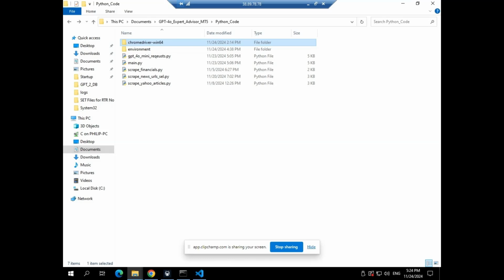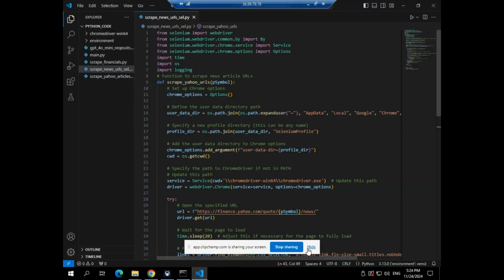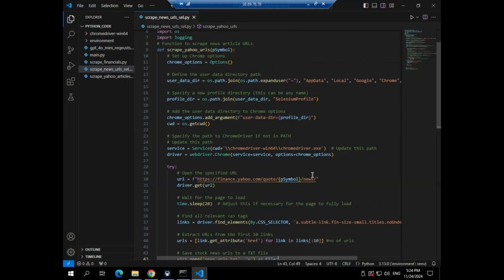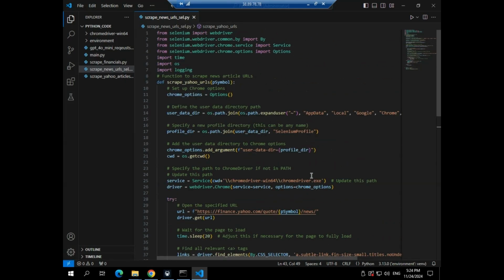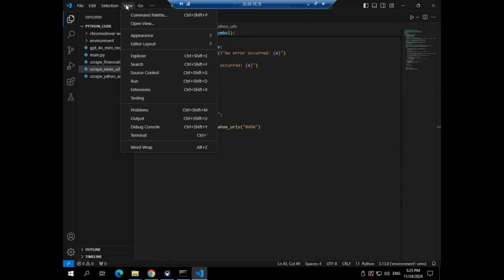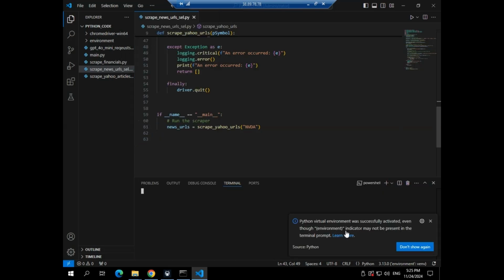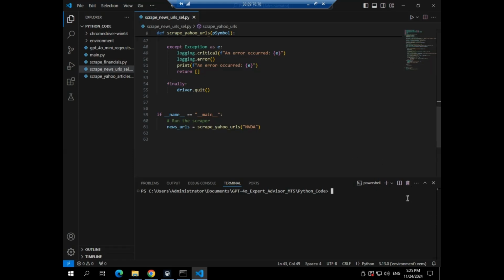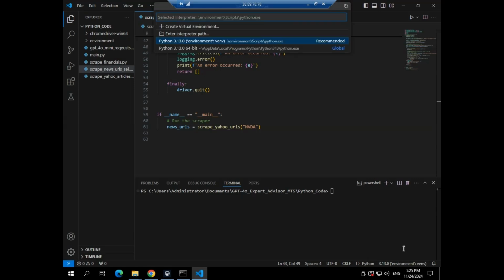And now, inside our Visual Studio Code, can I run it? Have I installed everything I need? Okay, so I'm going to run this for NVIDIA. So let me go to View, Terminal. Python virtual environment was successfully activated. Okay, we have to make sure we are inside the environment. To make sure you're inside the Python environment, just click on here. But we know that we're inside of it because I named my environment. So we're in it right now.